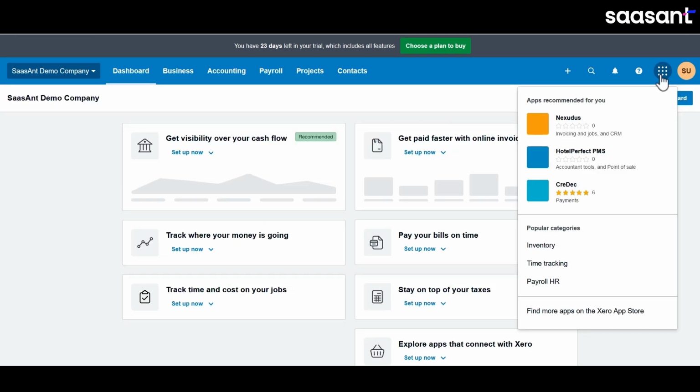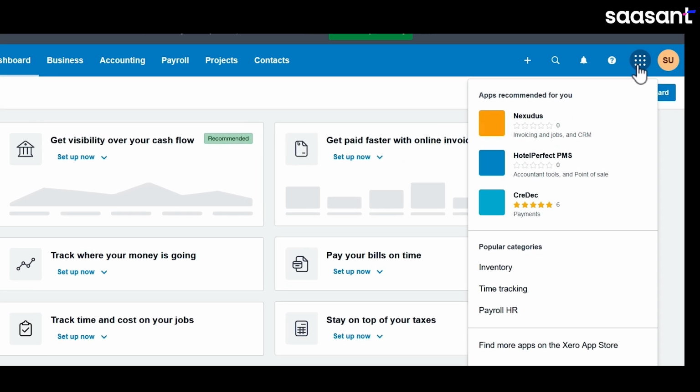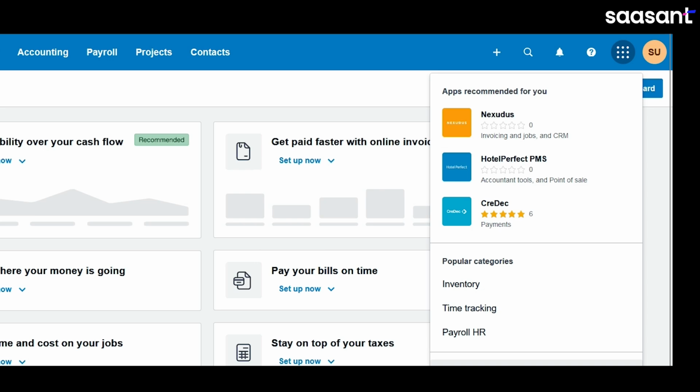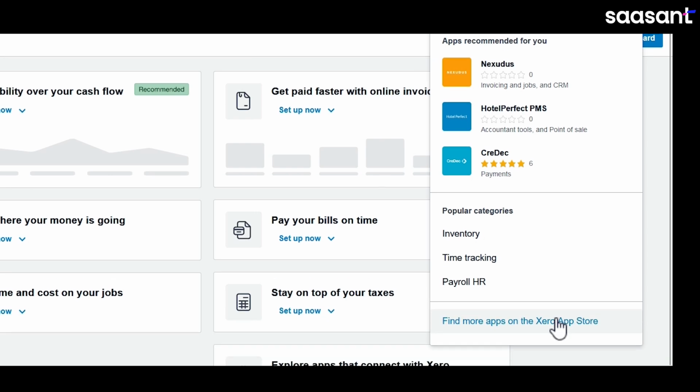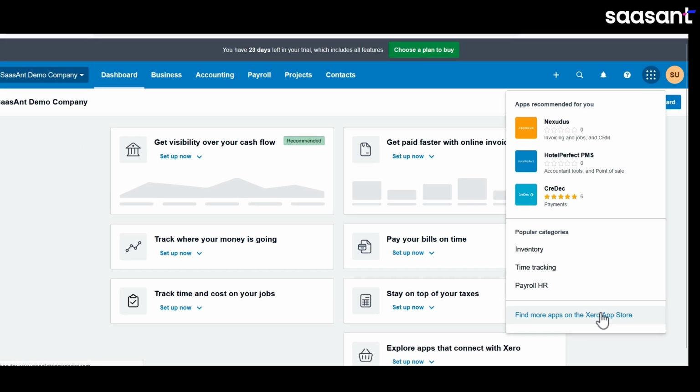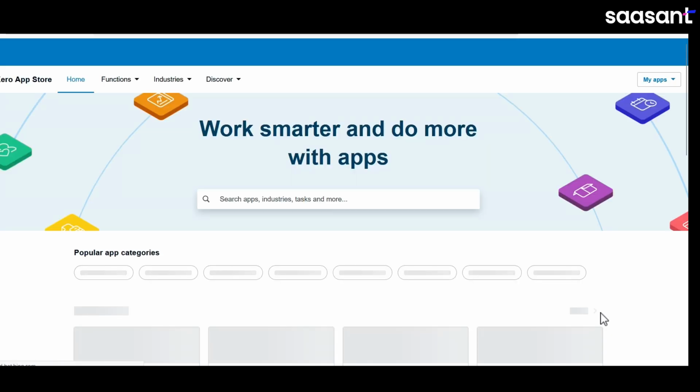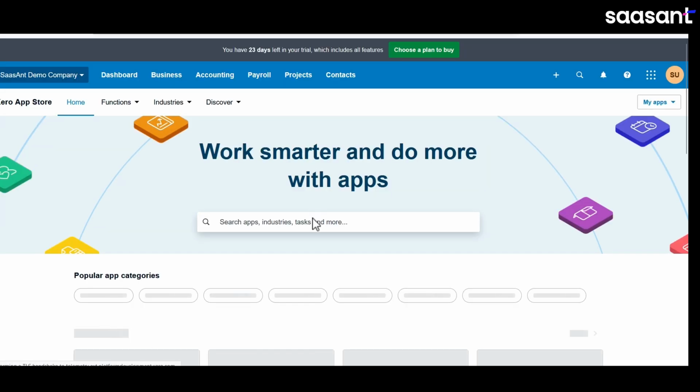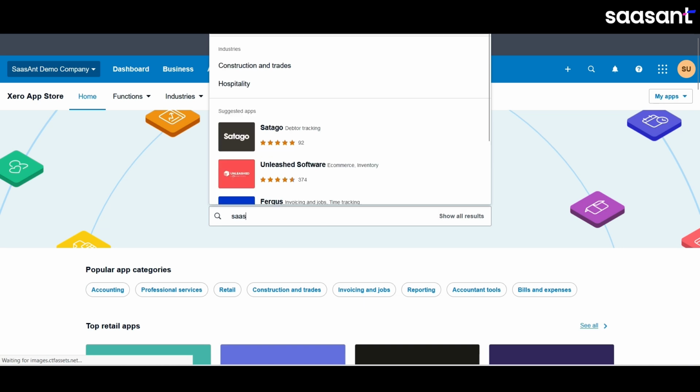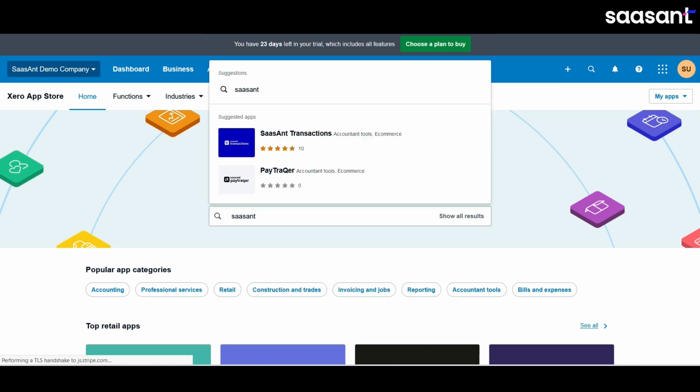Now, we need a tool to simplify our task. Click on the waffle icon, often called the waffle iron menu, at the top right corner and select Find More Apps. This takes you to the Xero App Store, a place where you can find tons of useful add-ons for your Xero account. In the search bar, type SaasAnt Transactions.